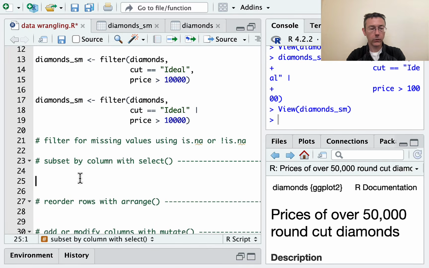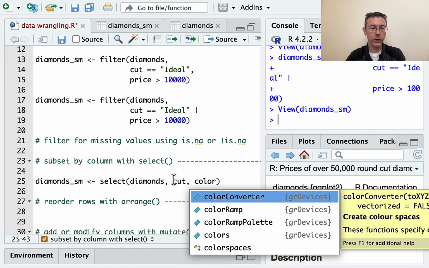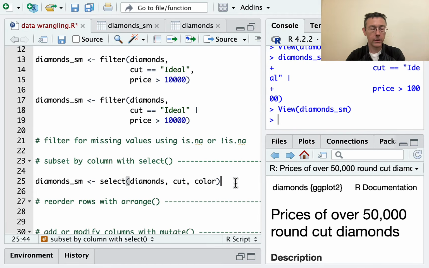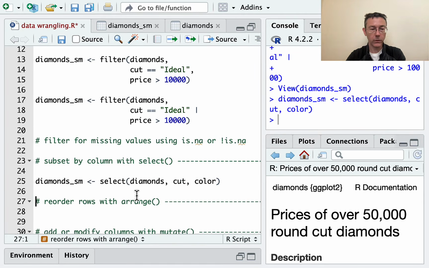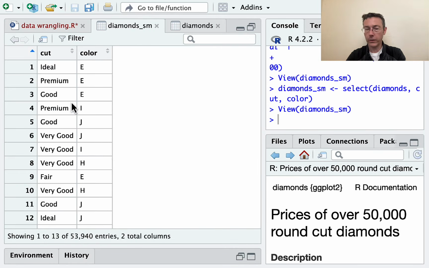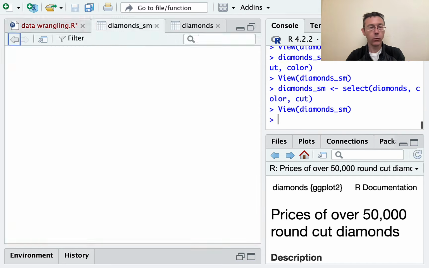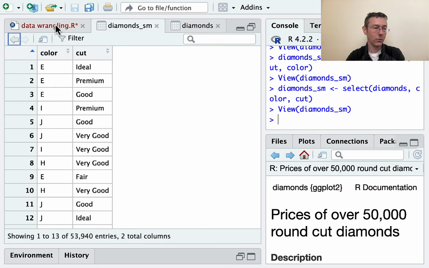So for instance, let's let diamonds small, I don't need all of that, be selected from diamonds. And let's just take cut and color. Let's make it really small. So, see, I'm using comma here again as sort of an and statement. If I do that and then view diamonds small, you can see I've just got those two columns, just the ones I named. If I reverse the order, color before cut, it reverses the order here too.